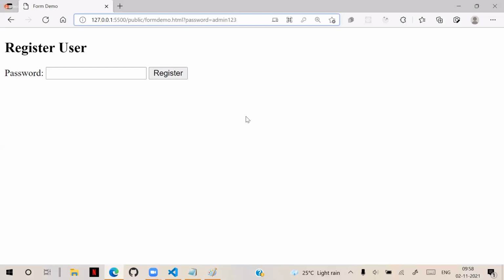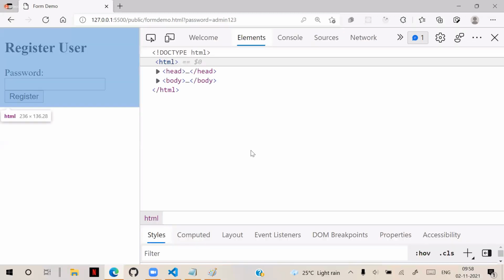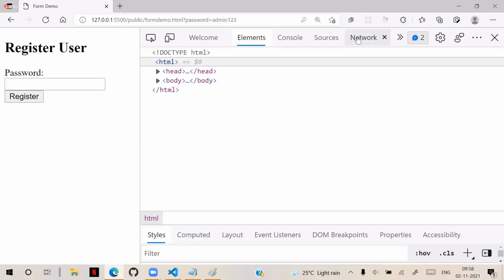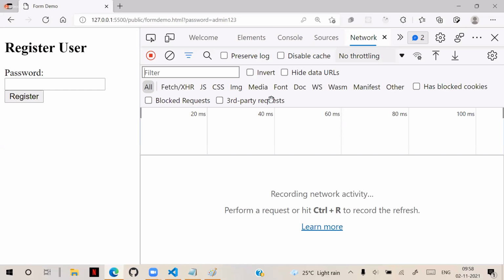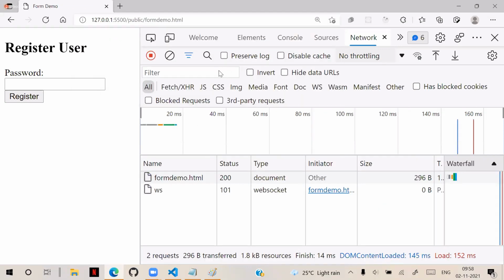Observe carefully here. I will go to inspect. In the inspect, I will go to network. In the network, once open this page, you can see the form demo.html requested. After that, I am typing some password and click on the register button.